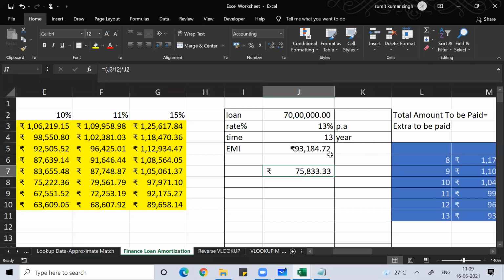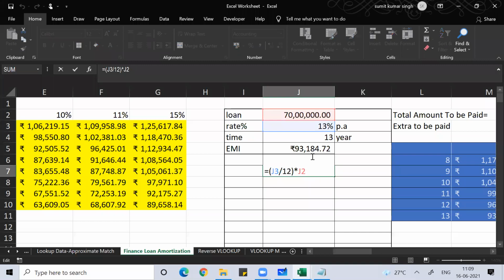Why are you charging 93,000 EMI here? Anyone? Why is the bank charging 93,000 EMI where actually your interest is around 75,000? What is the purpose of the bank to do like that? Can anyone tell me that?